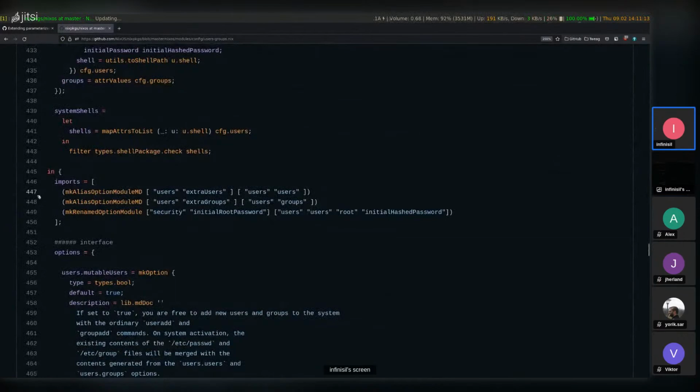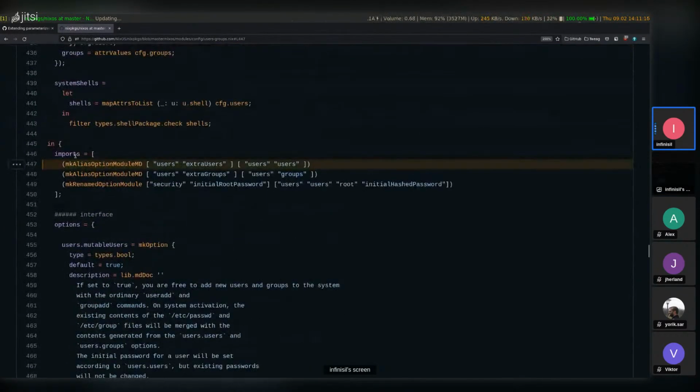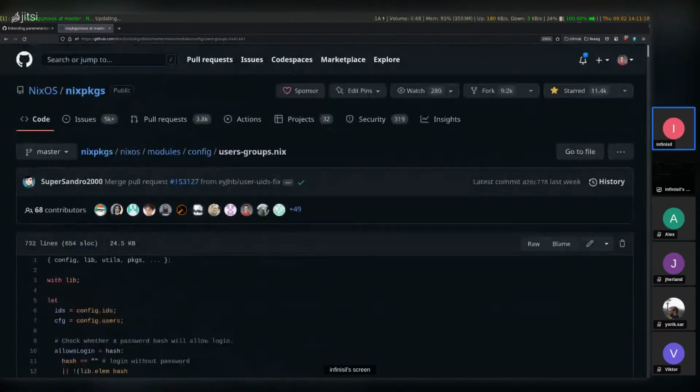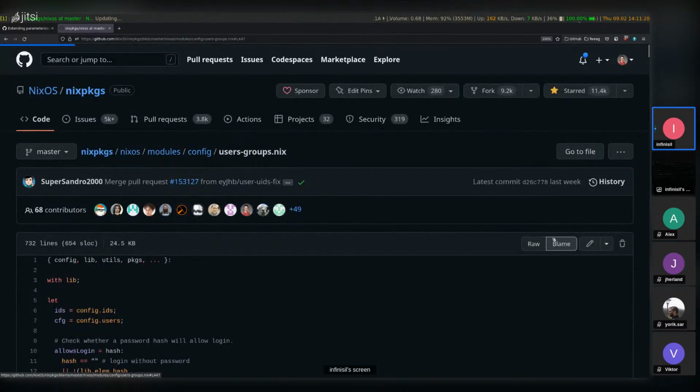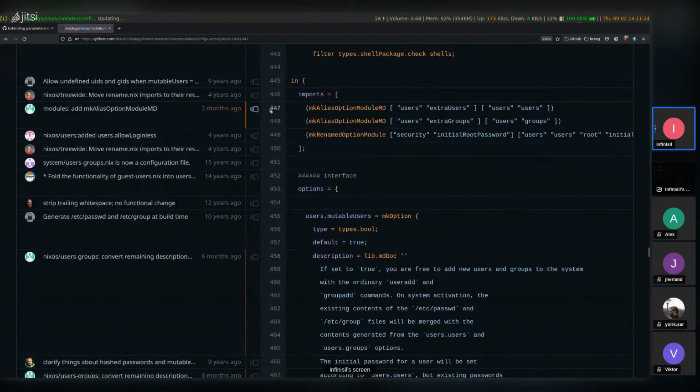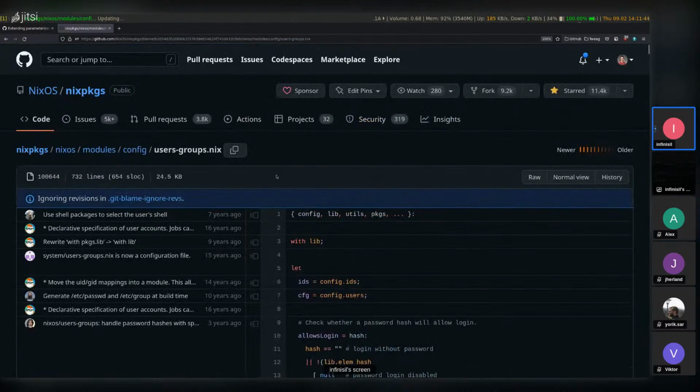down here. So when you can select the line, then you can go up here, click on blame. This is the same as git blame, but then there's this very useful button here, view blame prior to this change, which allows you to go back to right before the last change. And the last one we have here just adds make alias option module markdown. We are not interested in that. So let's go back to a previous one.